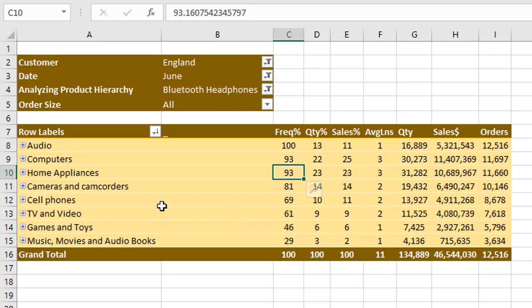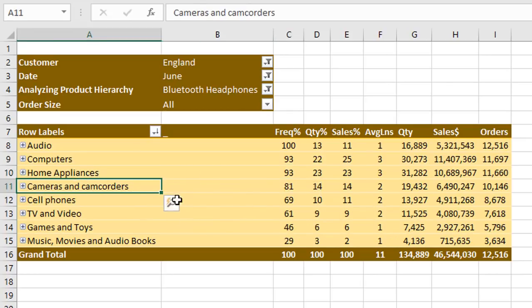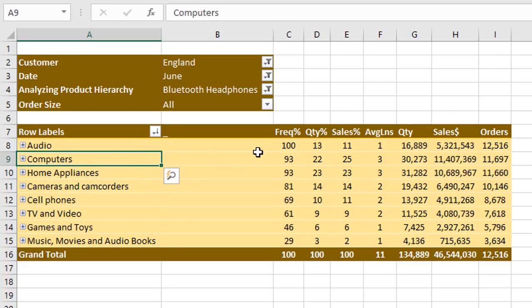Cameras and camcorders, 81%. Cell phones, 69%. Music, movies, and audiobooks, 29%. These other metrics here are based off a different way. These are based on that if you bought one computer, then you would get assigned at least 1%, okay? Or that would be one order that had it on, and the percentage would be according to that. If you bought 5 on one check, you'd still only get credit for 1. So it just tells you uniquely what the percentages of orders you have.